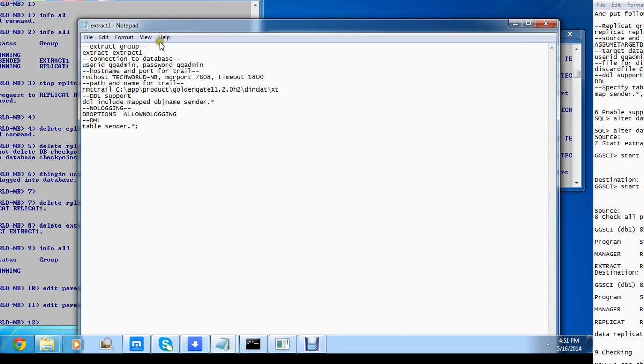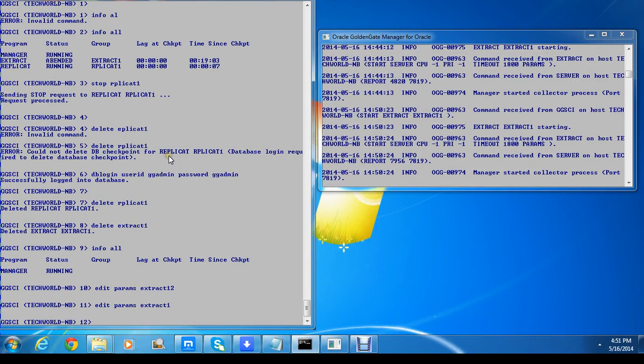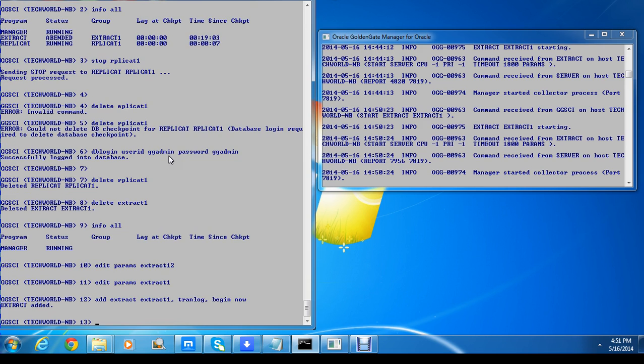The extract process name is extract one. I'm going to create it now, so I'm going to run add extract one, comma, log, comma begin now. I just added my extract.